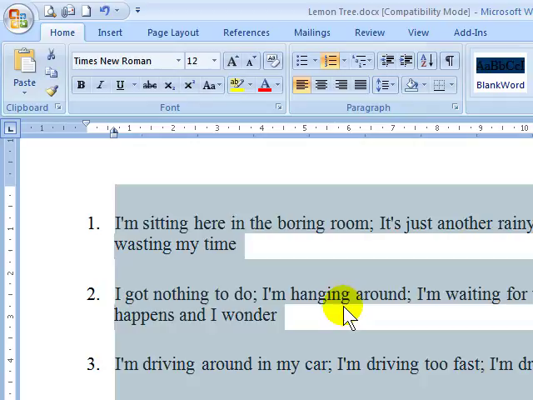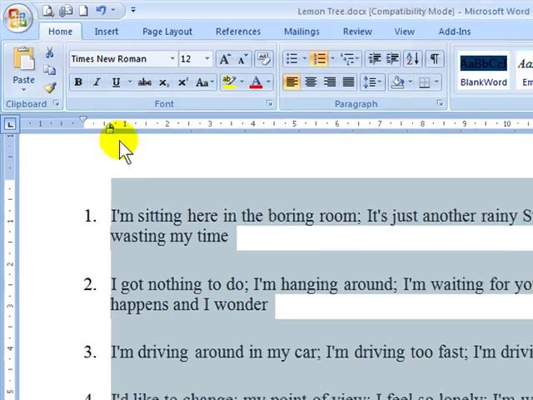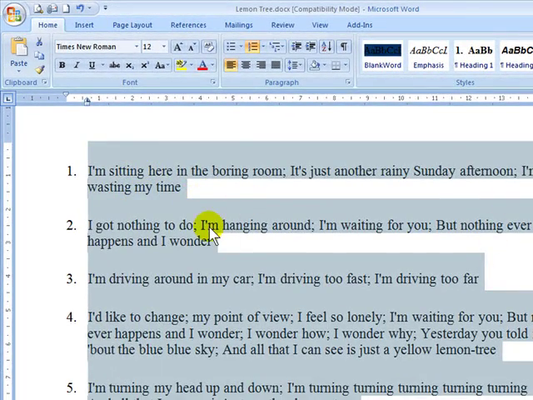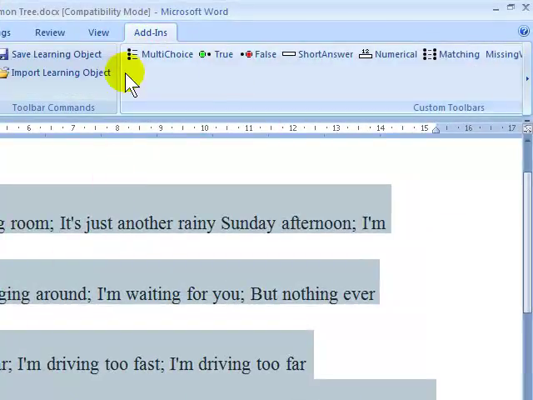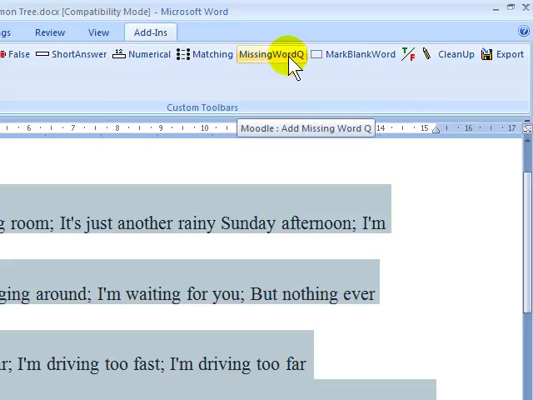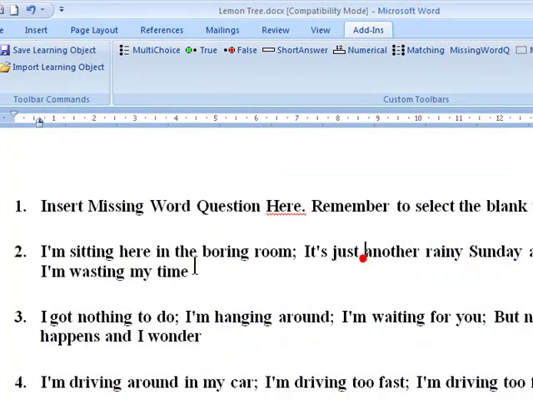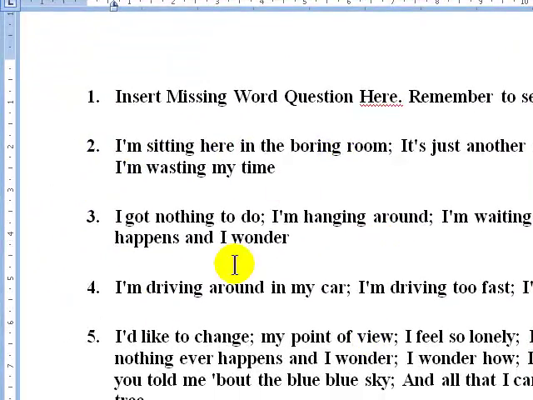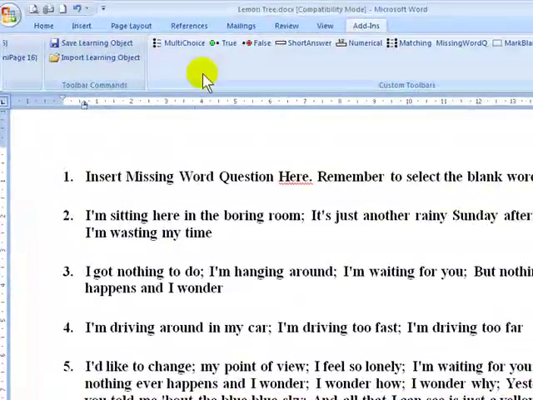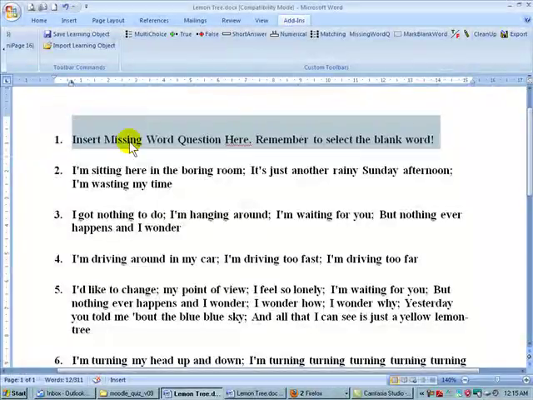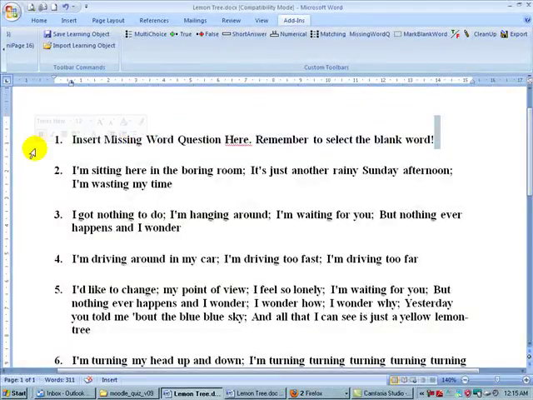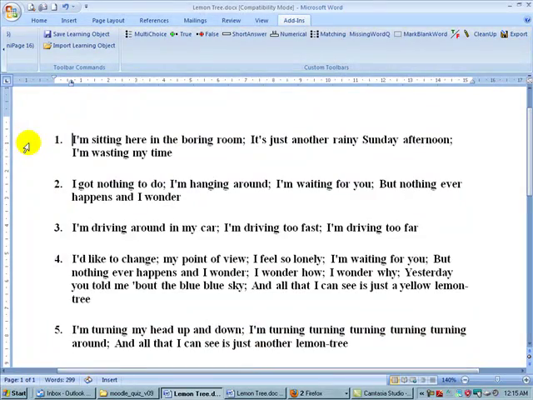Well, first of all, I'm going to press Ctrl A, that would be select all, and then I'm going to go to add-ins, and I'm going to click on the missing word question icon. Now there you go. If you notice, this became boldface, but when I clicked the missing word question icon, it inserted this extra line here. So I'm just going to delete that, so that line number 2 will become line number 1.